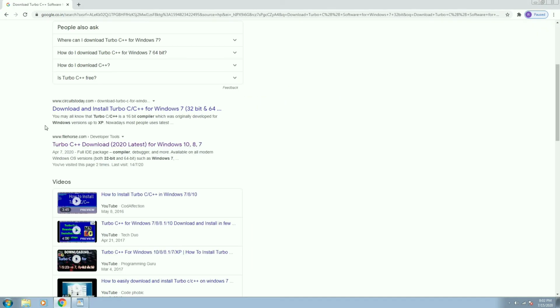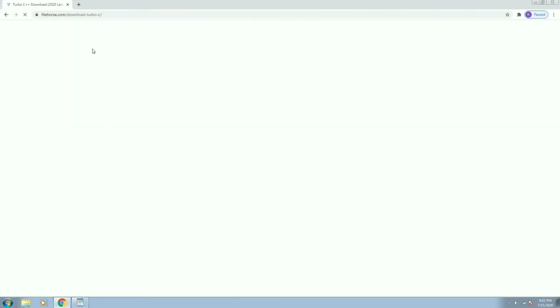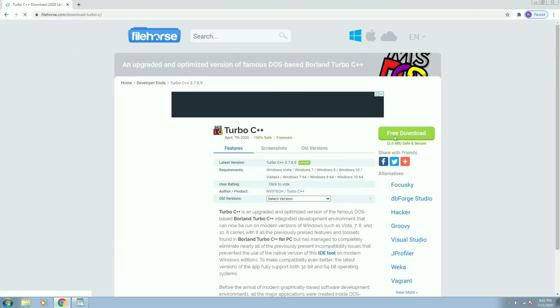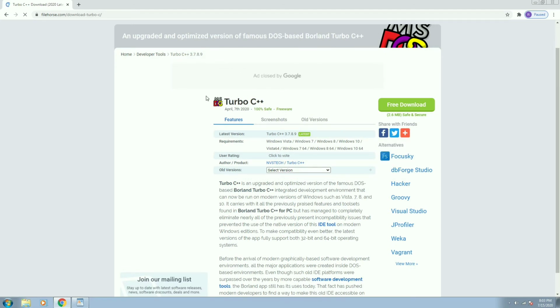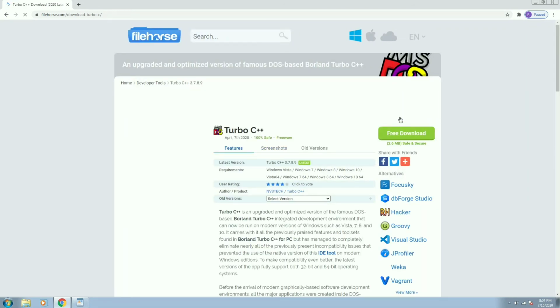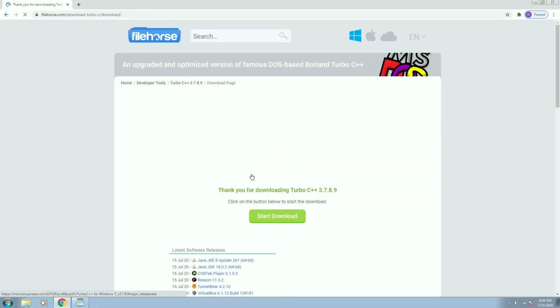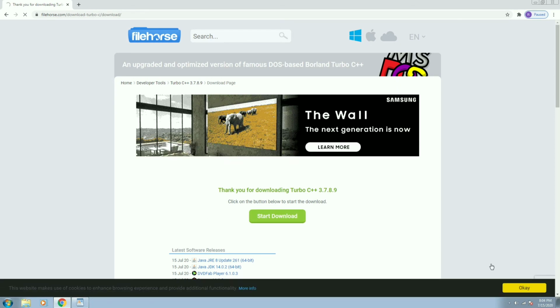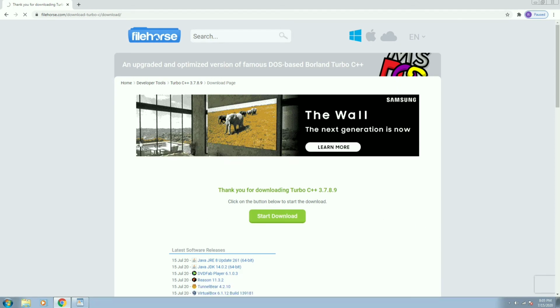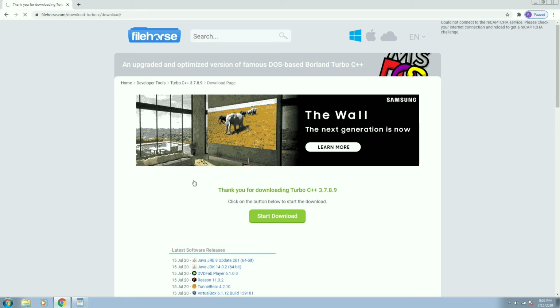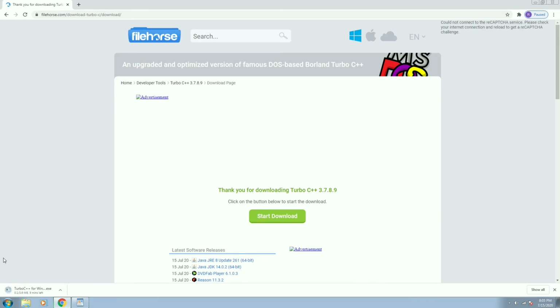Okay, from the list of links, as I already tried, the FileHorse link is working for my computer. Okay, so go to the FileHorse link, and it is displaying turbo CPP. If you click the FileHorse link, it is opening the turbo CPP software page. Just click on the download. Okay, start download. Then automatically that software will be downloaded to your default downloads folder in your computer.